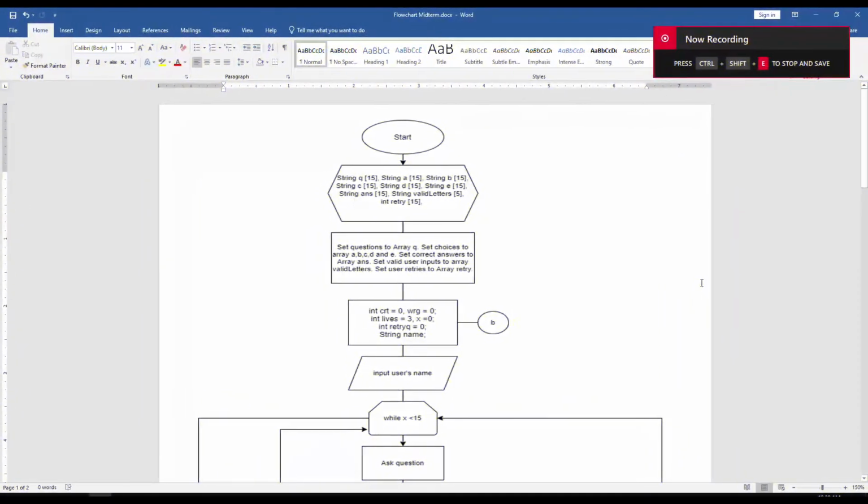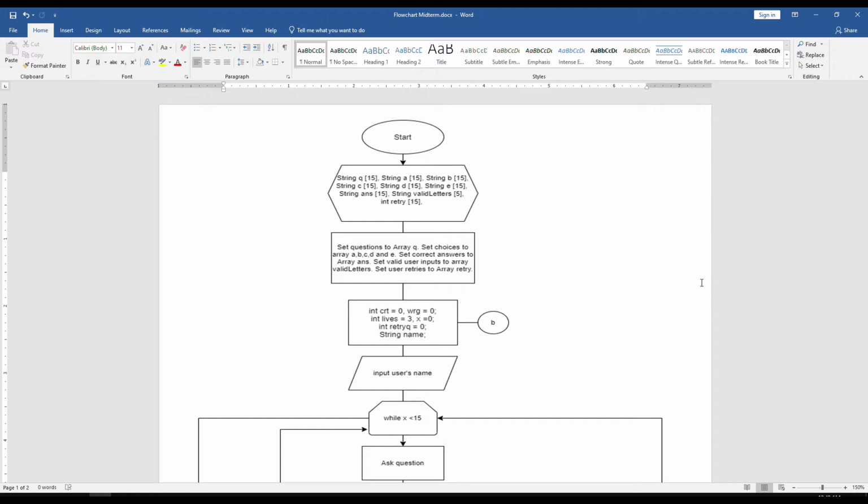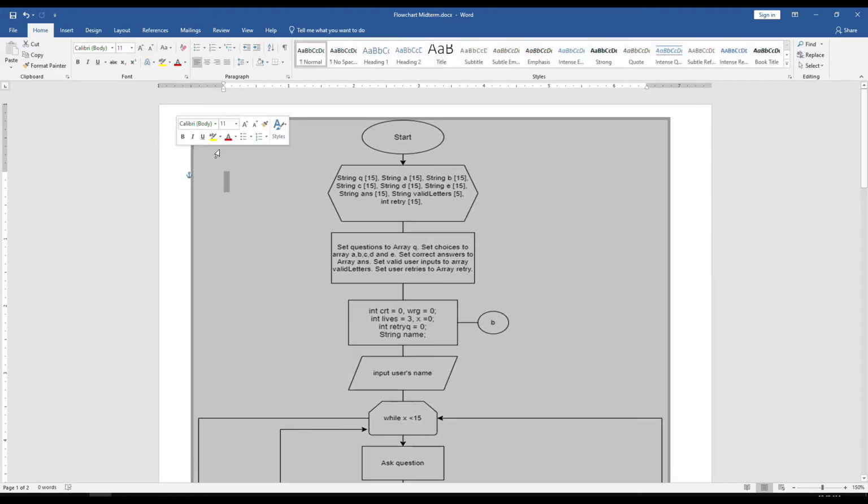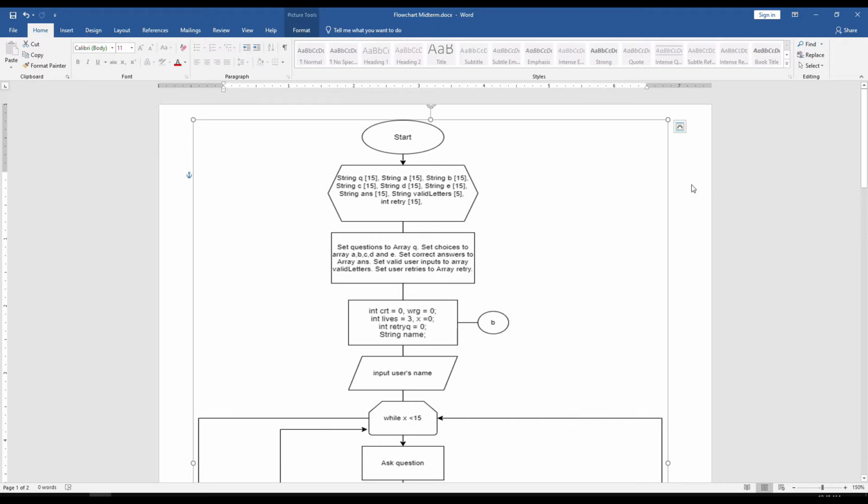Hello, I'm Joey Martinez Jr. and today I will be discussing our problem's flowchart. So first things first, kailangan natin maglagay ng start, then magde-declare na tayo ng mga necessary variables such as yung array for questions and yung mga multiple choices natin, which is A, B, C, D, and E.